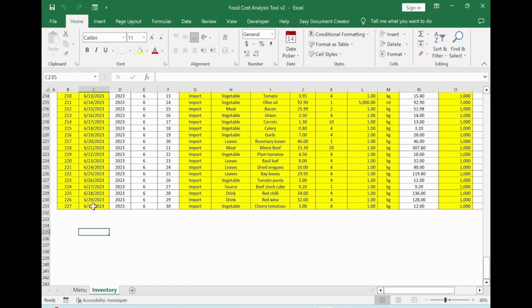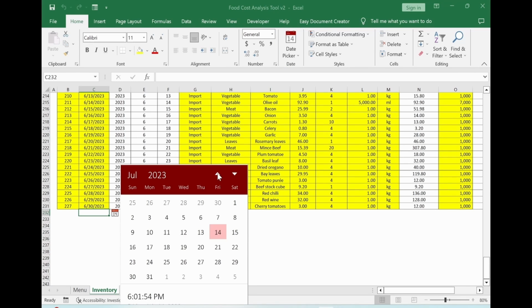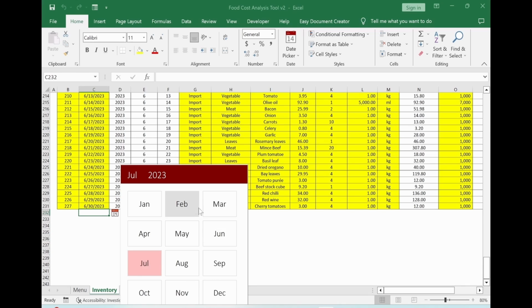The way to use it is simple. So click here, click the icon. Here, if you click, you can go up, go to previous months and next month. If you click July, you can select the months. If you select year, you can select different years.